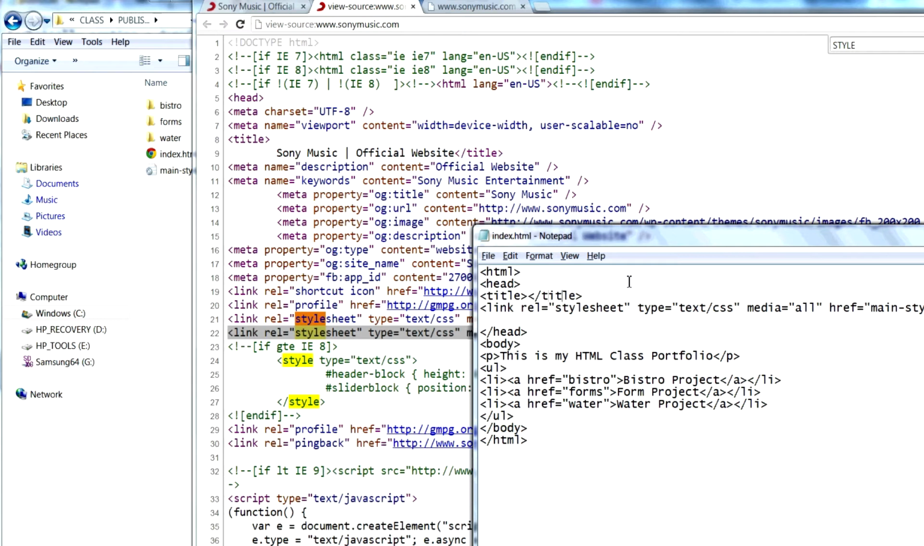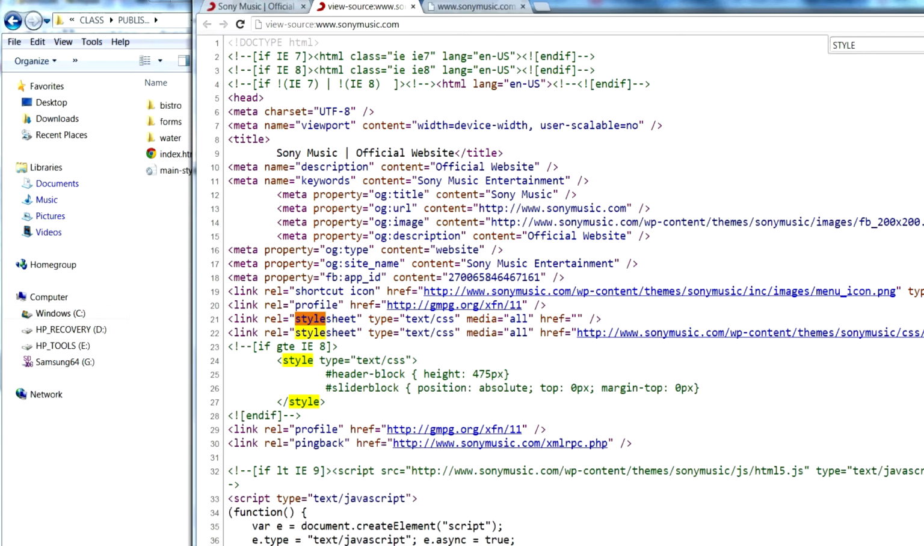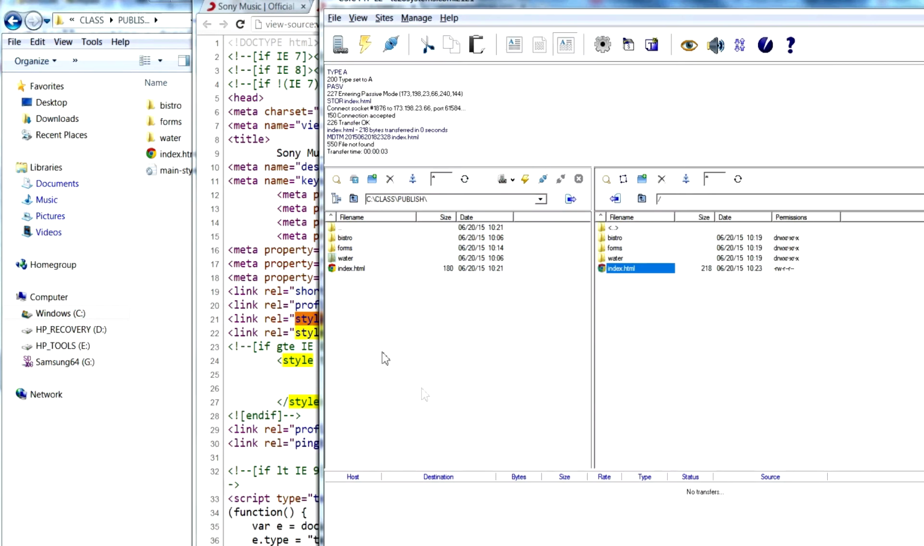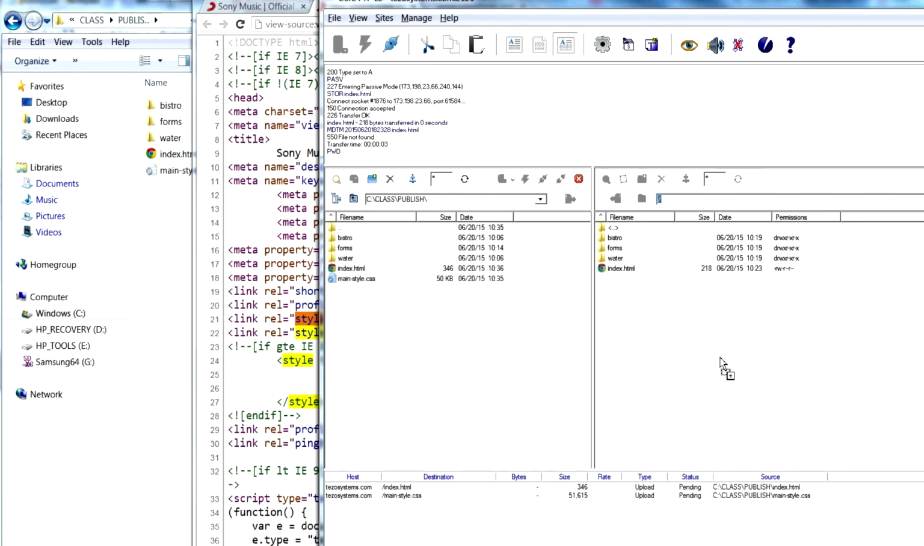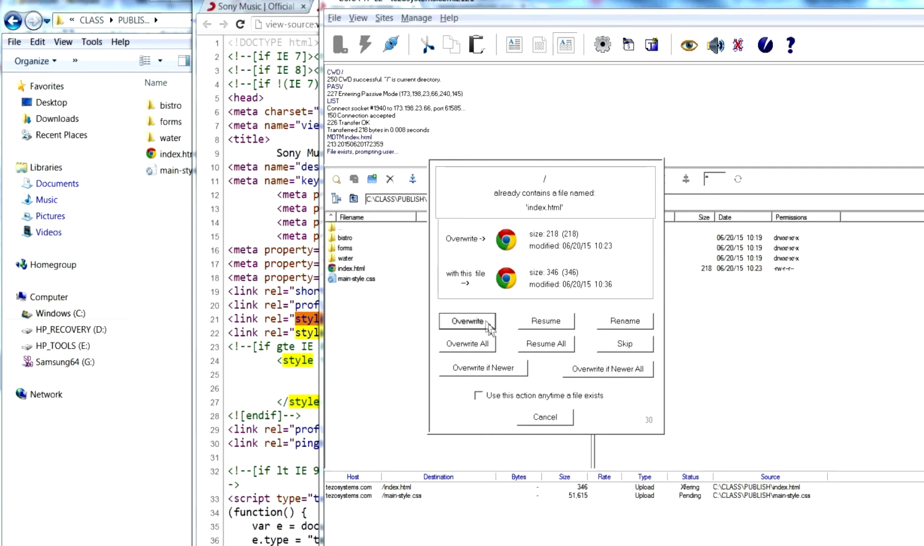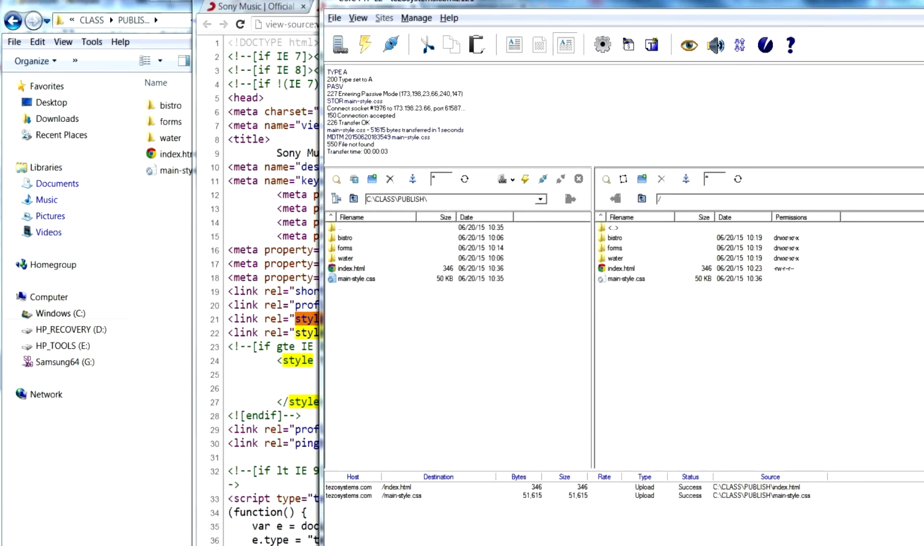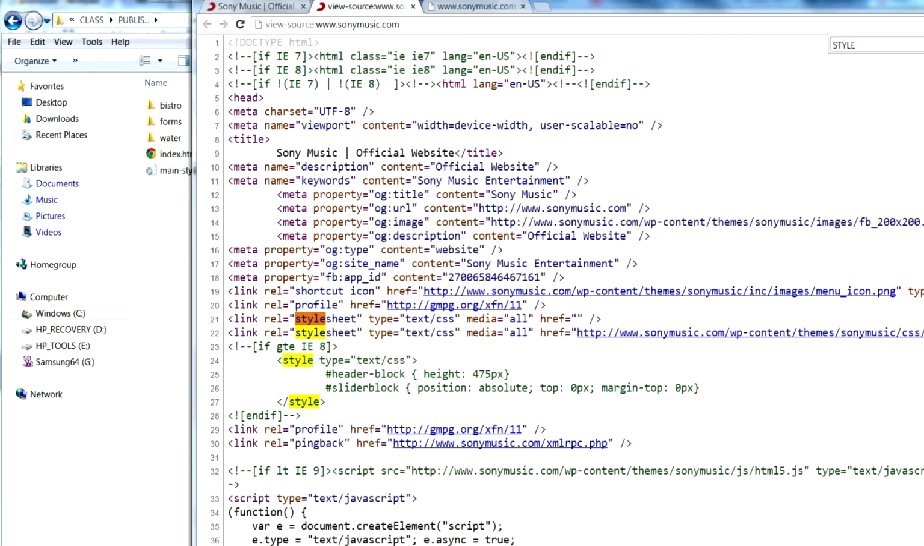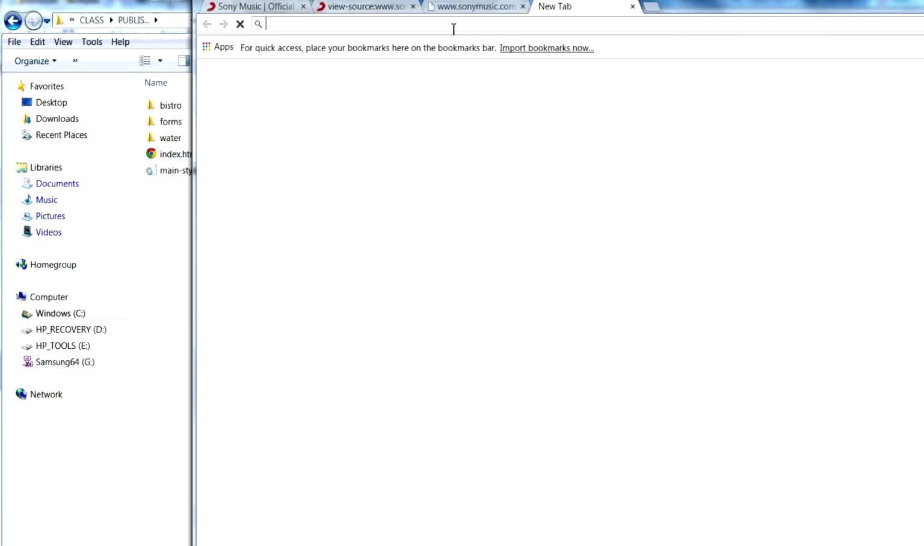And call this one Class Portfolio. Without looking too much, we'll see what happens once I upload. So now that I linked to it, I need to upload that CSS and index file together. Overwrite, and there. So let's take a look at that.